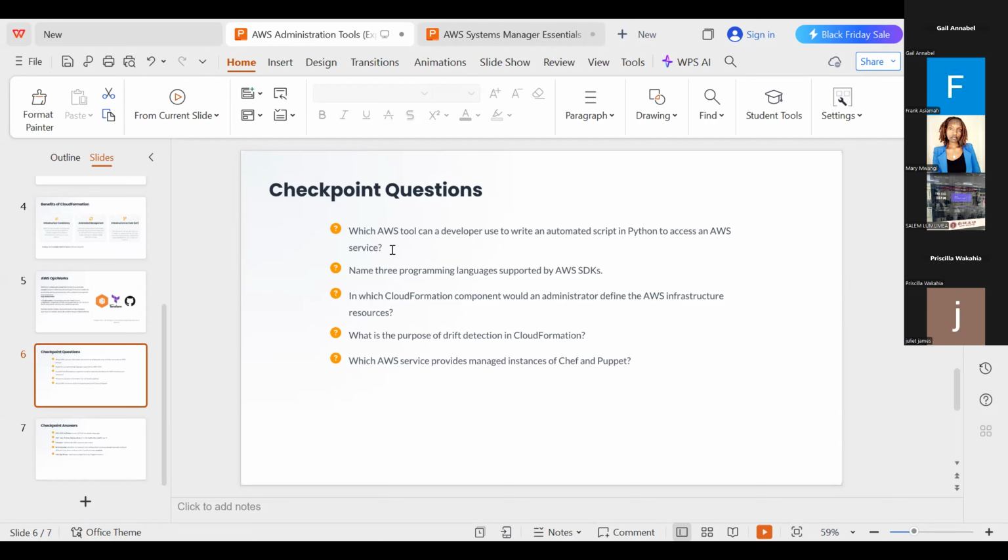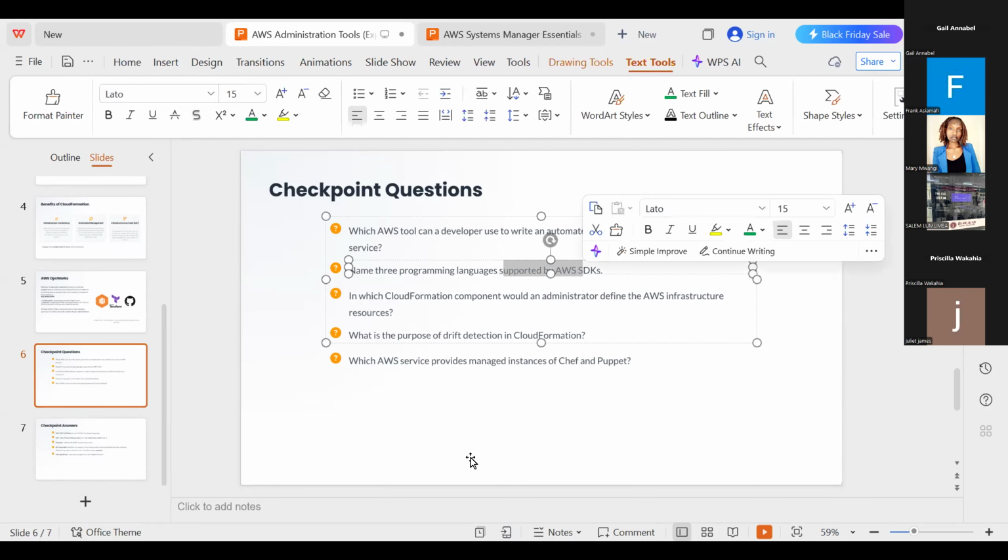Name 3 programming languages that are supported by AWS SDKs. Anyone? Name 3 programming languages supported by AWS SDKs. Yes, I can see Python. Python again. Java. I can see Java.